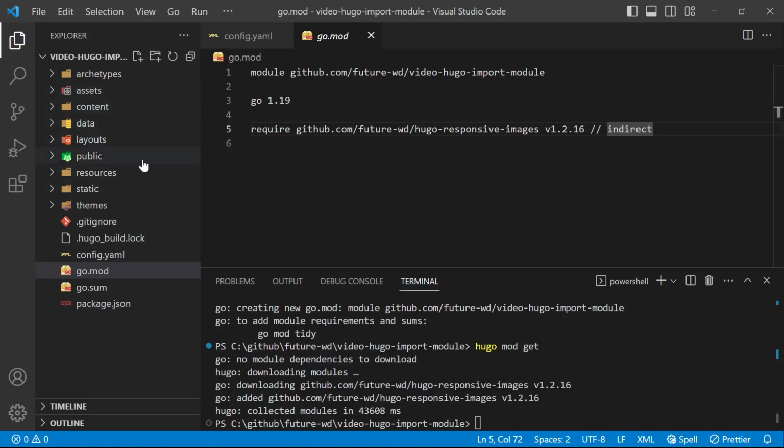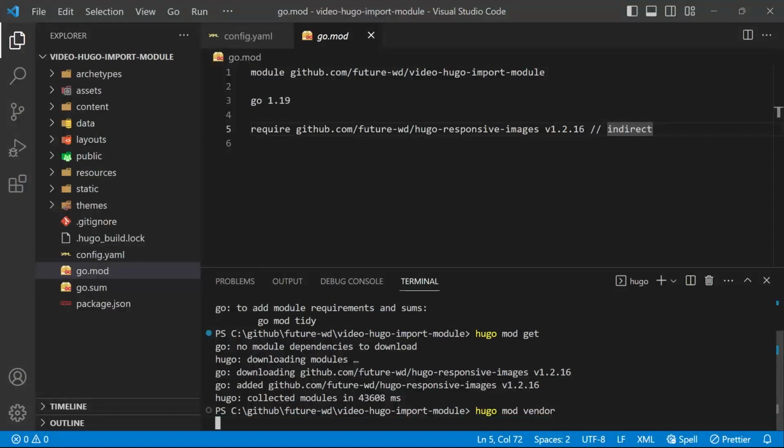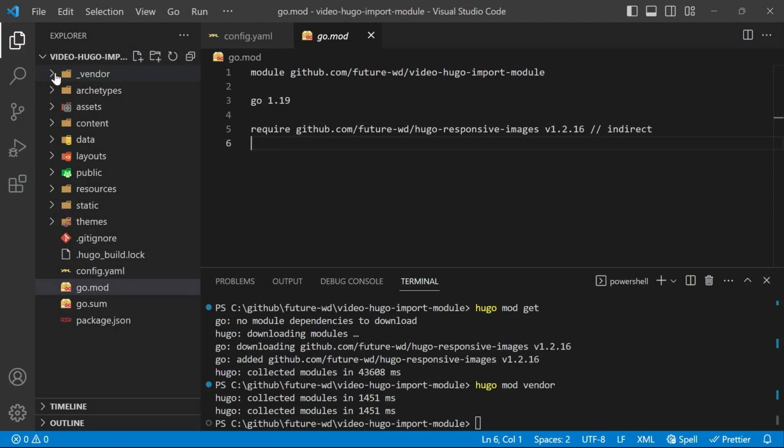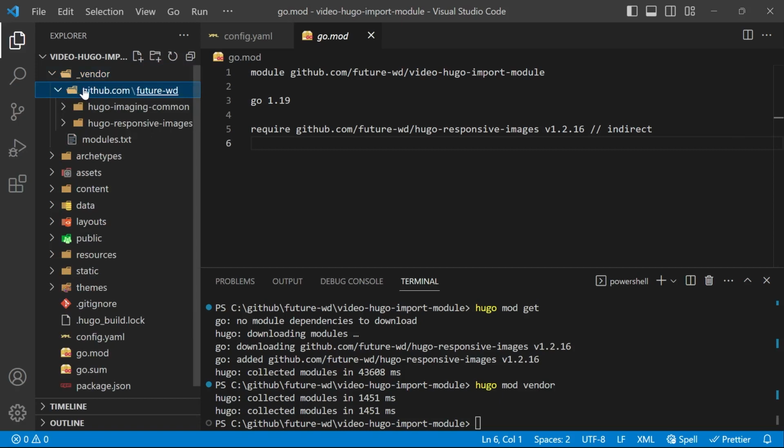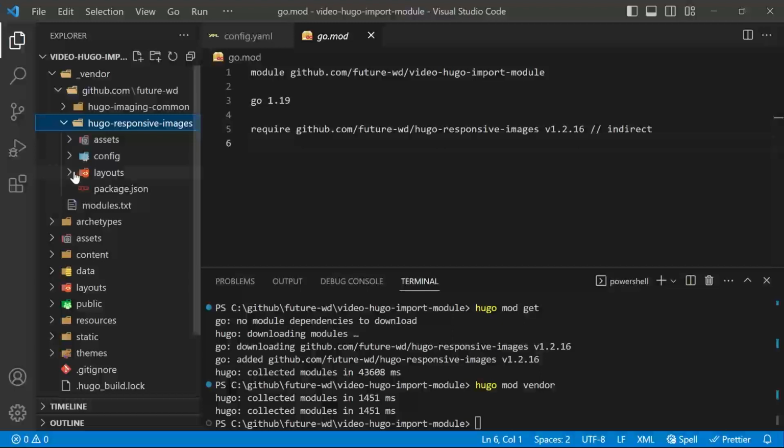We can now go ahead and use the module, and so the module files are actually part of this project. One way you can actually go about seeing the contents of the module, if we run hugo mod vendor, you'll see we've now got a vendor folder, and it actually lists the modules based on their hierarchy as where they're actually stored online. So this module is stored in github.com. We've then got Hugo responsive images, and these are the actual files from the Git repository.